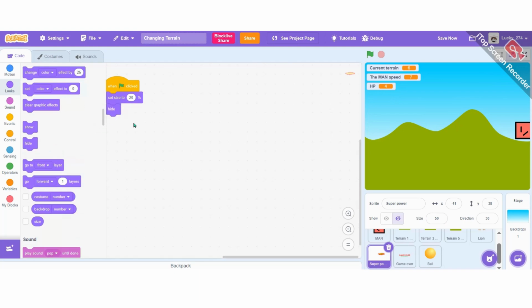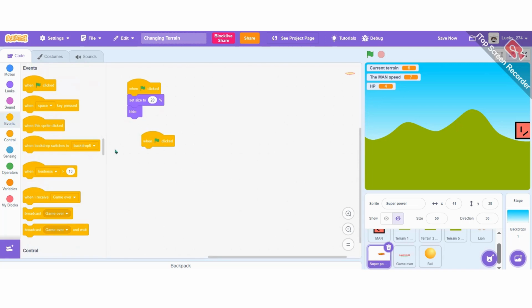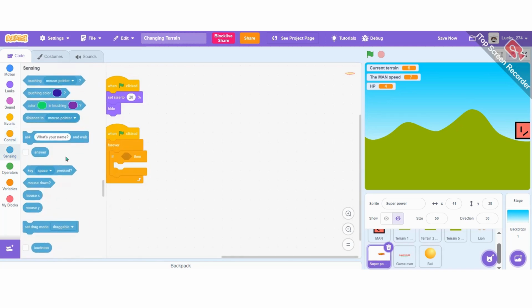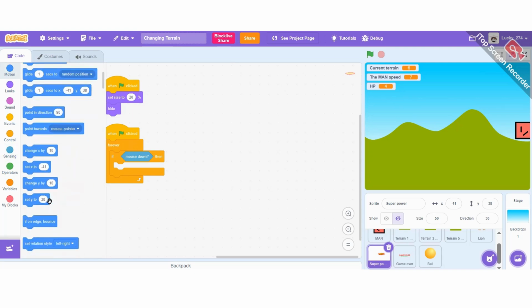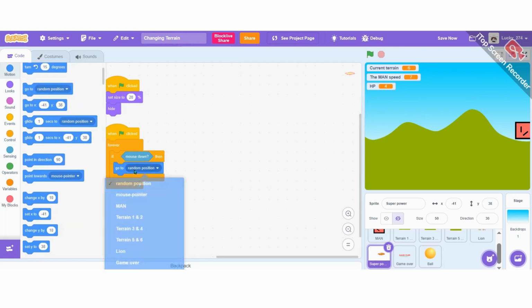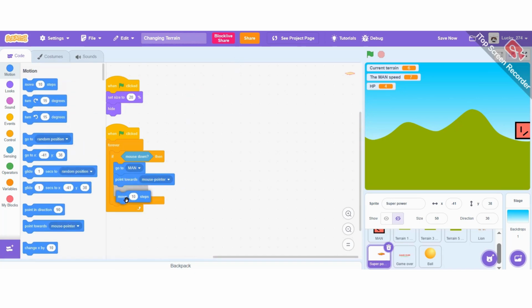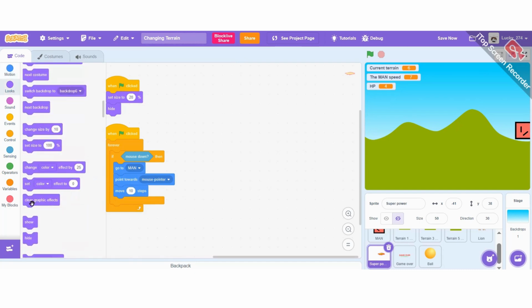Okay, now hide, obviously. Now when clicked, wherever, if mouse down means if the left mouse is clicked, then go to, then we have to put go to the man, obviously, and point towards the mouse pointer. Move 10 steps, and then of course we need it to show.